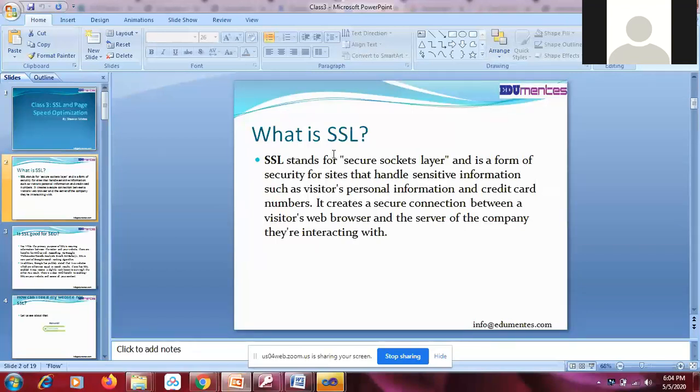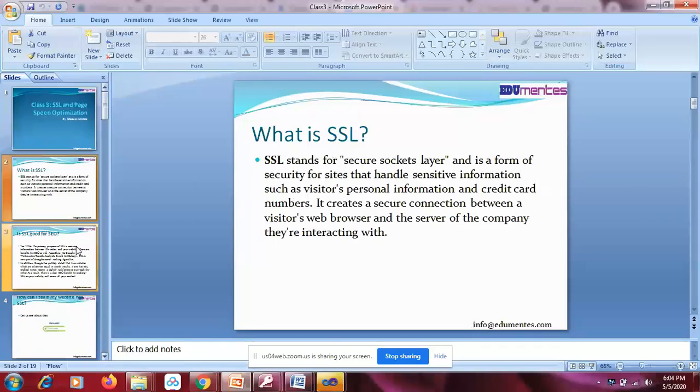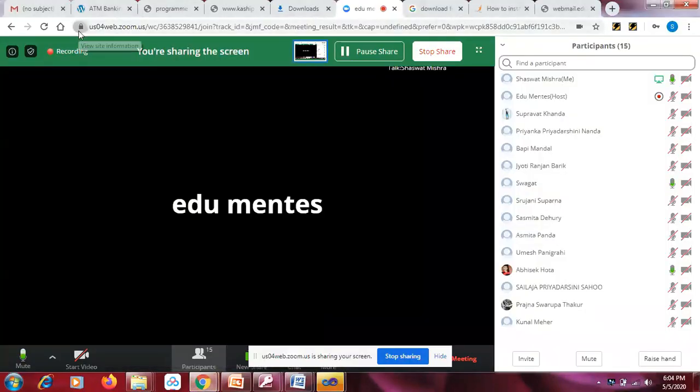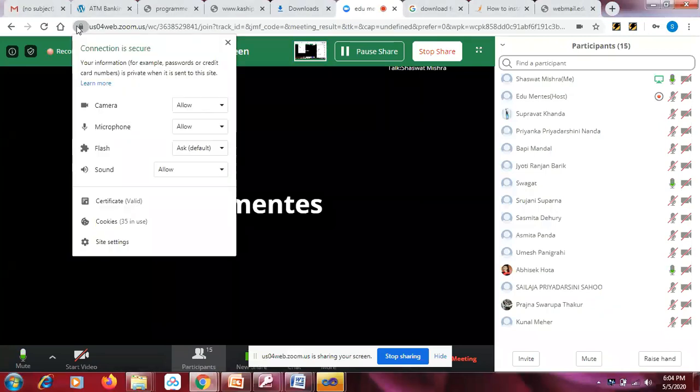SSL stands for Secure Sockets Layer and is a form of security for sites that handles sensitive information such as visitors' personal information and credit card numbers. It creates a secure connection between a visitor's web browser and the server of the company they are interacting with. So basically, what is SSL? This is just HTTPS. When you open a browser and you see that they have a secured connection, like this here.